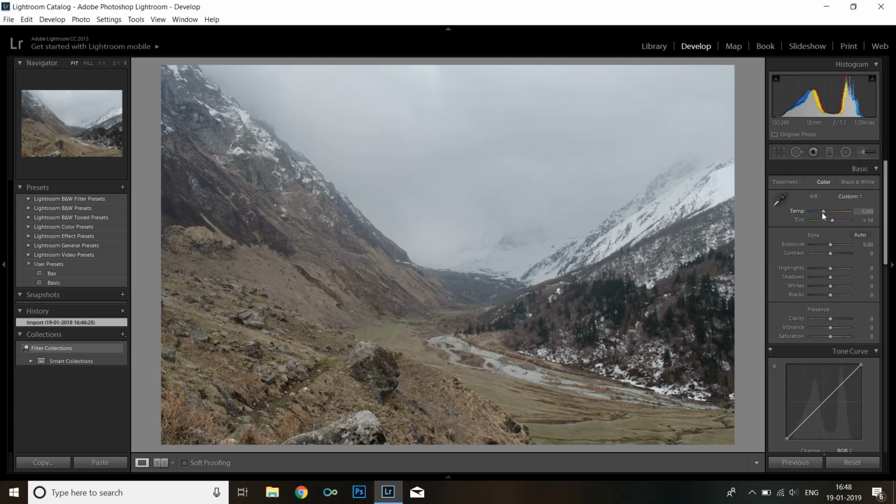So you move this to the left, and your photo gets a blue tint. As you can see, as I move more and more towards the left, it's turning more and more blue. And as you move more and more towards the right, it's going more and more yellow. It depends on which effect you want to use, and changes from photo to photo.